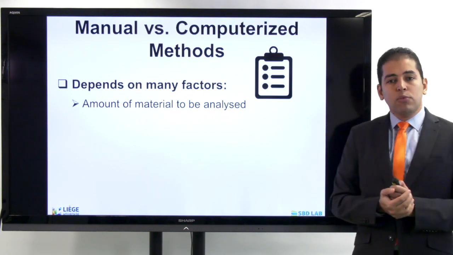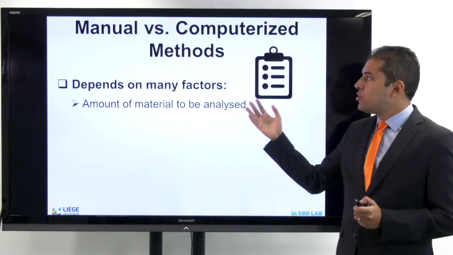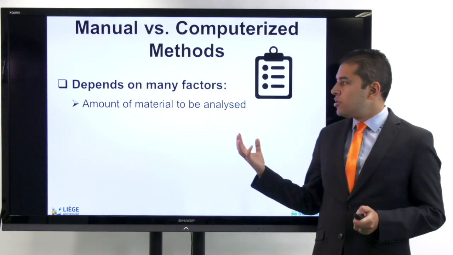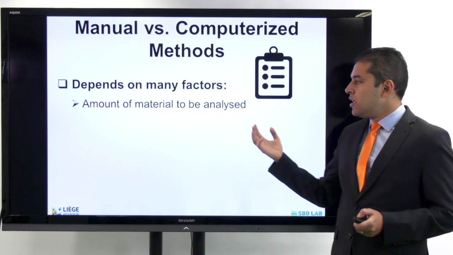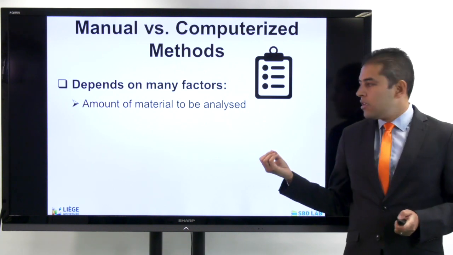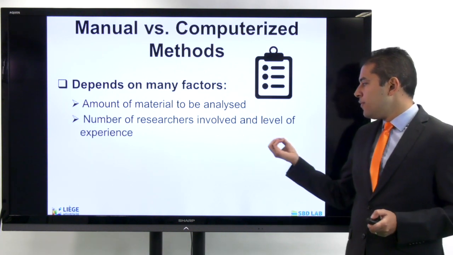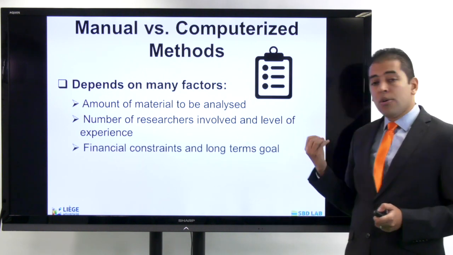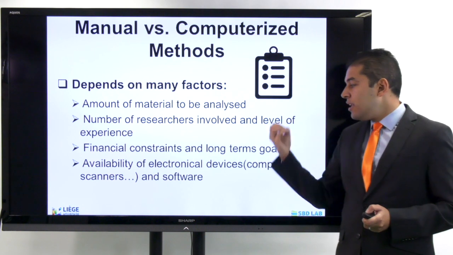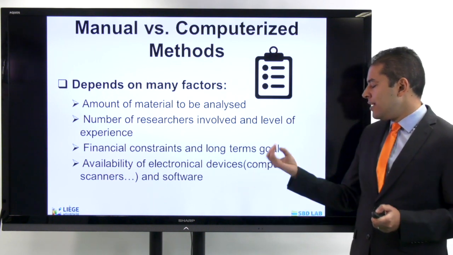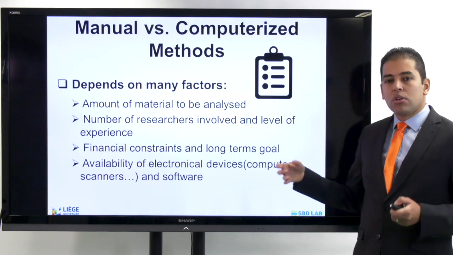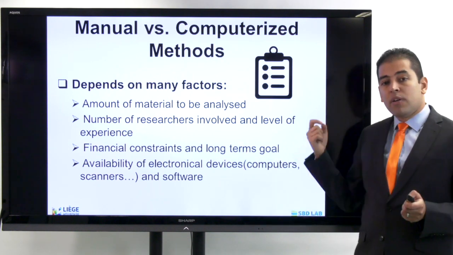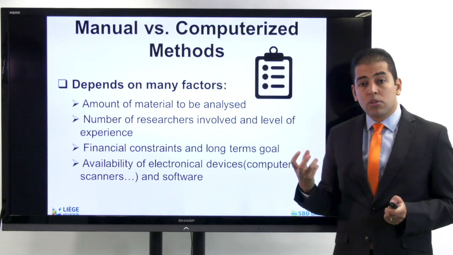Well, how can we do that? For sure there are manual approaches and there are computerized approaches. I advise you to use computerized approaches, but for sure it depends on many factors. It depends on the amount of material to be analyzed, the number of researchers involved and their level of experience, the financial constraints and the long-term goals, and the availability of electronic devices in your context, such as scanners and word recognition software.